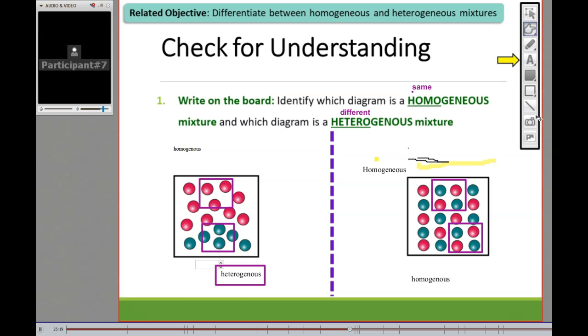Go ahead in the chat box, give me a star if that makes sense. This one on the left is actually heterogeneous because if I were to zoom out, I would see part of the mixture being pink and part of the mixture being green. It would look very different. Excellent. Now on the one on the right, both of these two samples actually look the same. Each sample has two greens, two pinks. They are all evenly distributed, and so this one would actually be homogeneous.